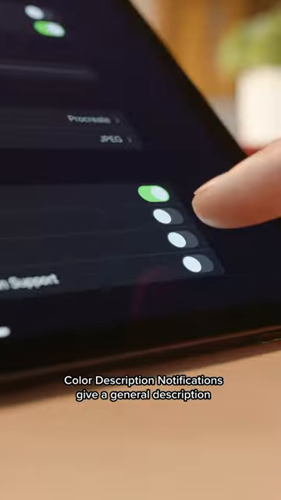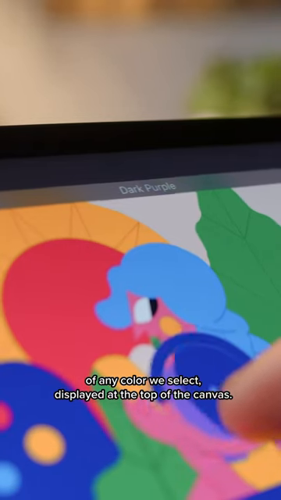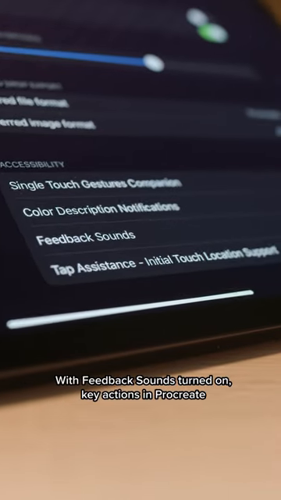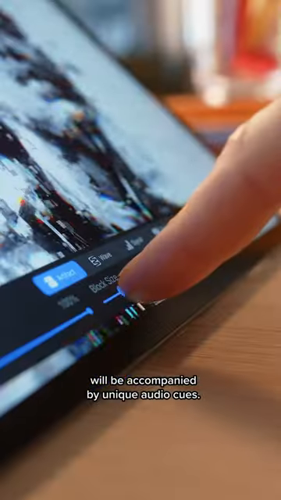Color description notifications give a general description of any color we select, displayed at the top of the canvas. With feedback sounds turned on, key actions in Procreate will be accompanied by unique audio cues.